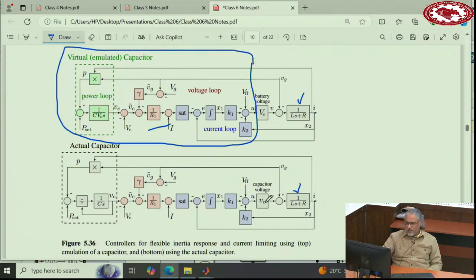But here, let's say you have an actual capacitor. So there is an input power coming to this capacitor minus the output power of this capacitor, which goes through the dynamic of the capacitor and generates the voltage. Now measure that voltage, subtract the DC value, and then take this VG minus VG nominal rated value, and then multiply by omega gamma 1 over R1, and that generates your reference for the current.